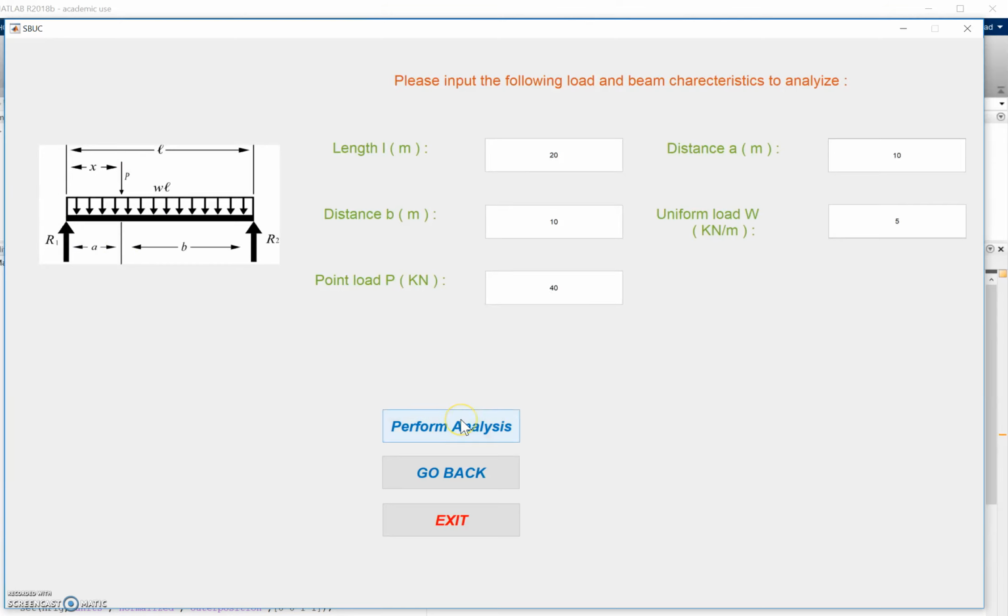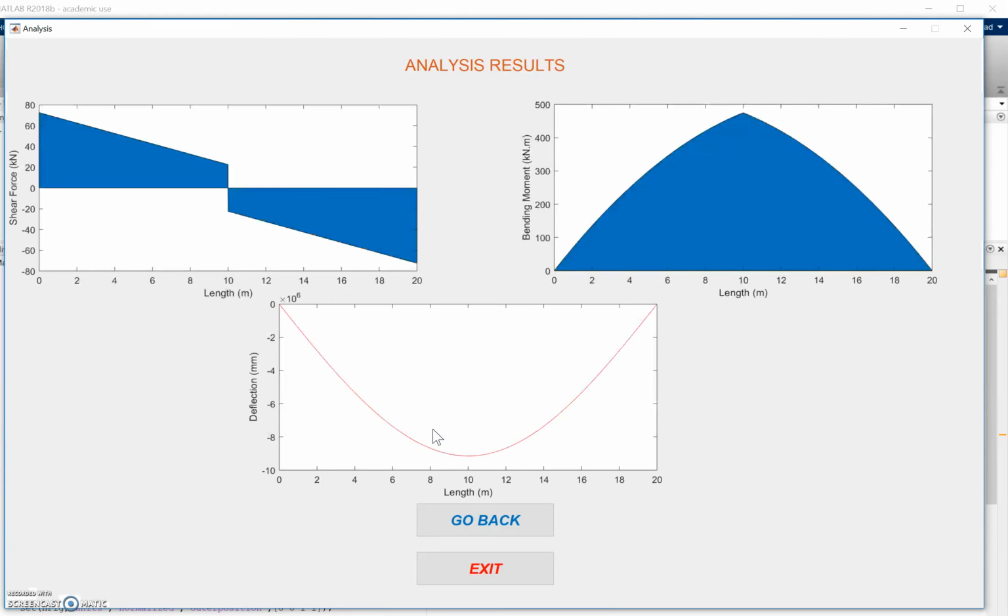Now if I hit the perform analysis here, the same thing, if I don't input even a single value and try to hit perform analysis, it's not going to let you compute anything unless you put all the values in. It says please input all the values. And let's say I put 45 kilonewtons here and perform the analysis, and here we go. Here is the final analysis. This is the shear force diagram, and this is the bending moment, and this is the deflection of the beam.